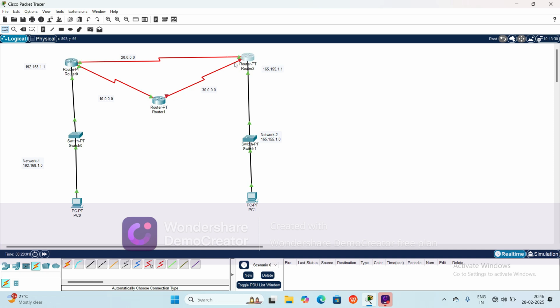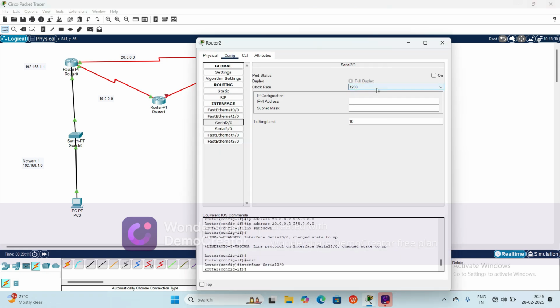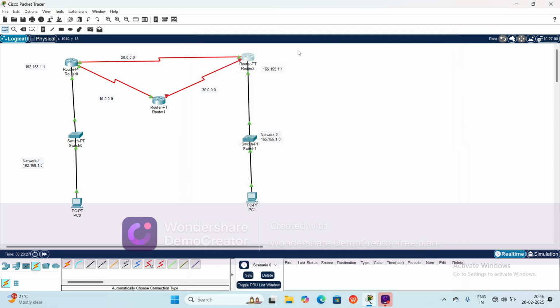Again, I keep the cursor and check to which port it is connected, using port serial 2/0, right? Then click the router serial 2/0. Here I am setting the clock rate to not set, and I am giving the IP address 30.0.0.1 and clicking the subnet mask, then switch on the port status. Okay, after that I will close the configuration.